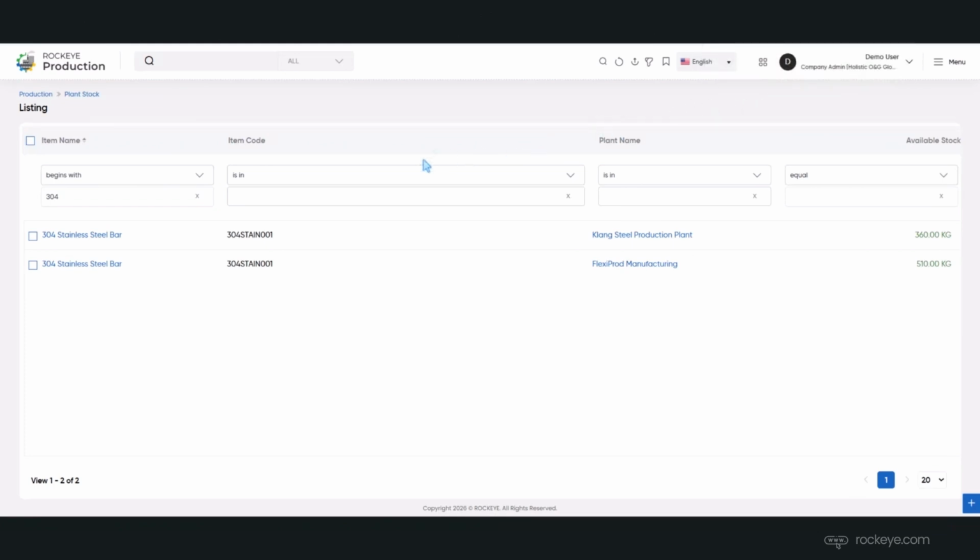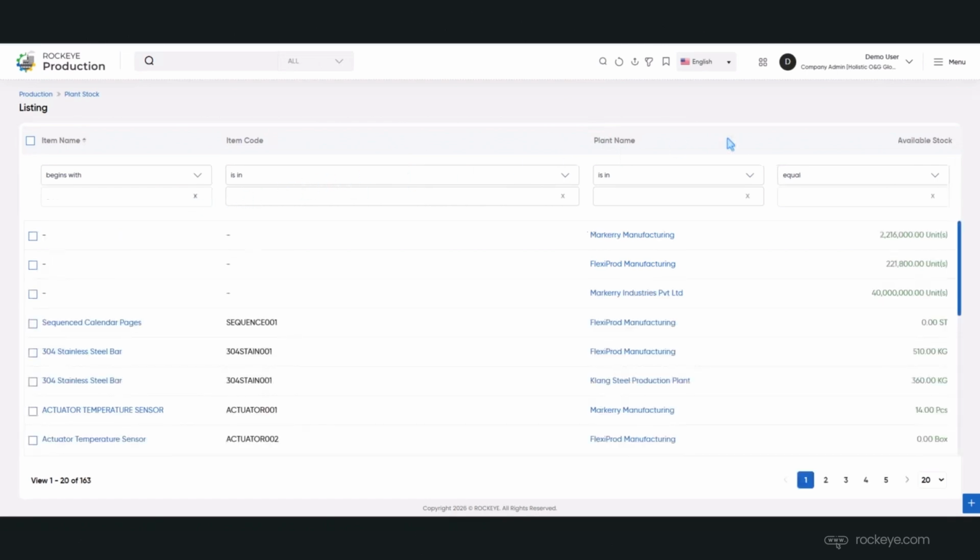Centralized stock visibility ensures material readiness, prevents production delays, and maintains accurate inventory records.